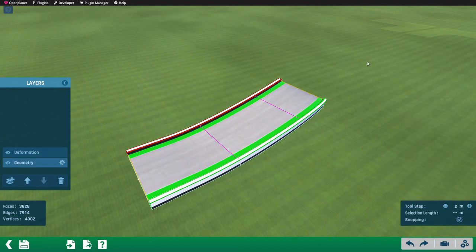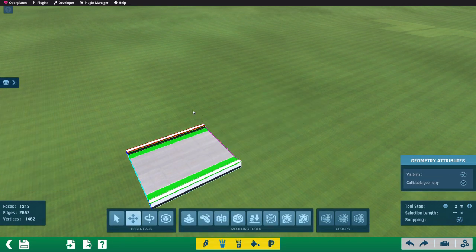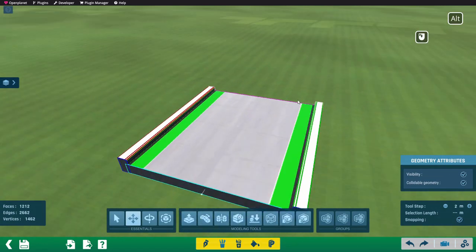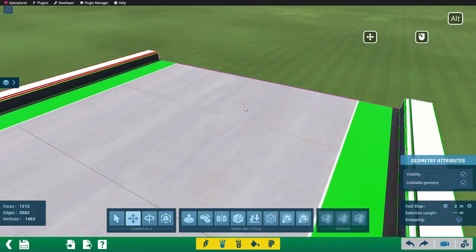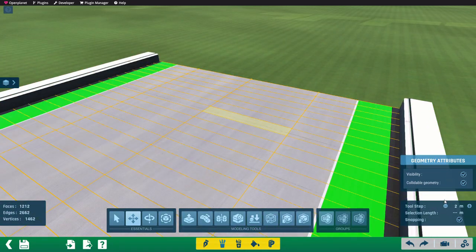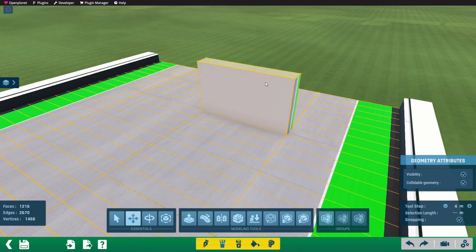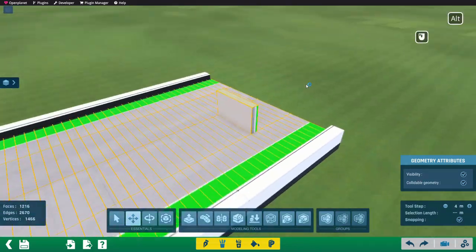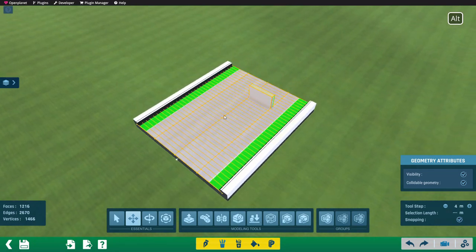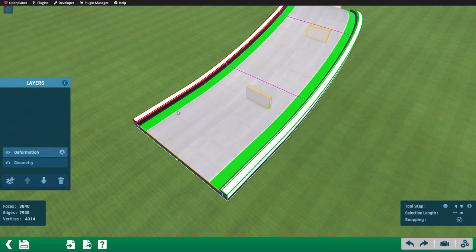After editing the deformation, we can return to the geometry layer to make further adjustments there. Here's how the interaction between the geometry and deformation layers works. The geometry is automatically replicated along the spline of the deformation, meaning any changes made to the geometry will be applied uniformly along the entire spline. For instance, if you extrude one face of the geometry, the change will be replicated along the entire spline.